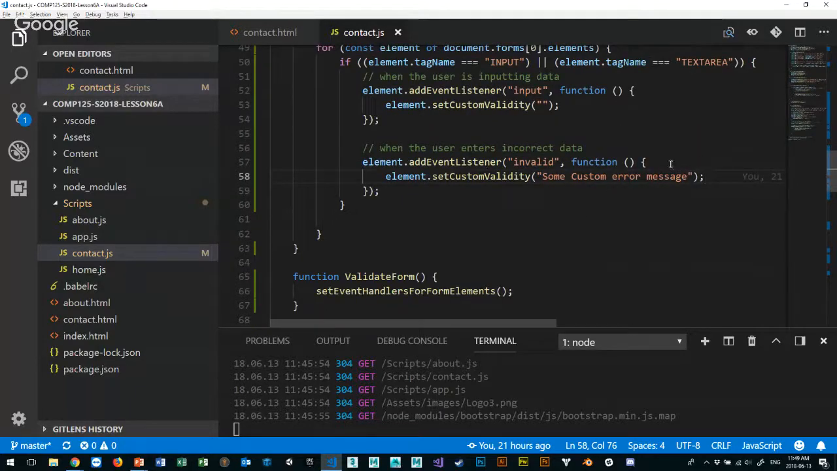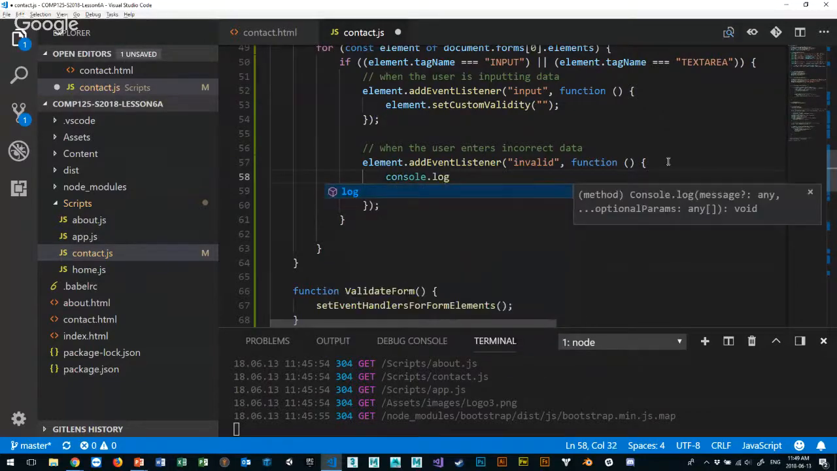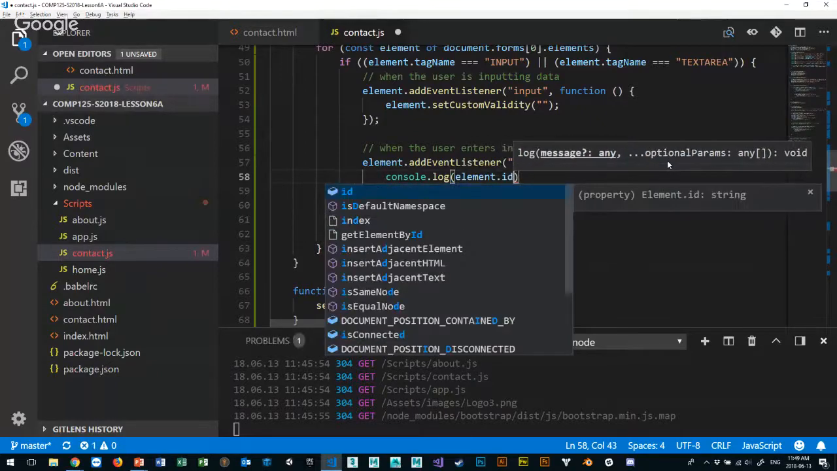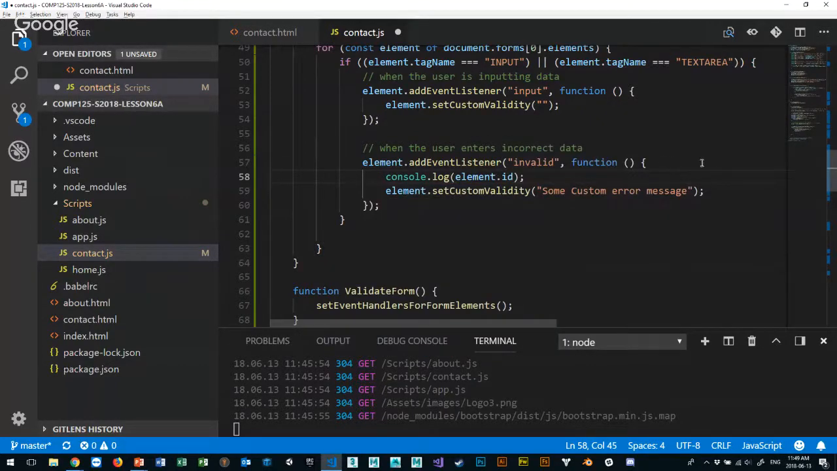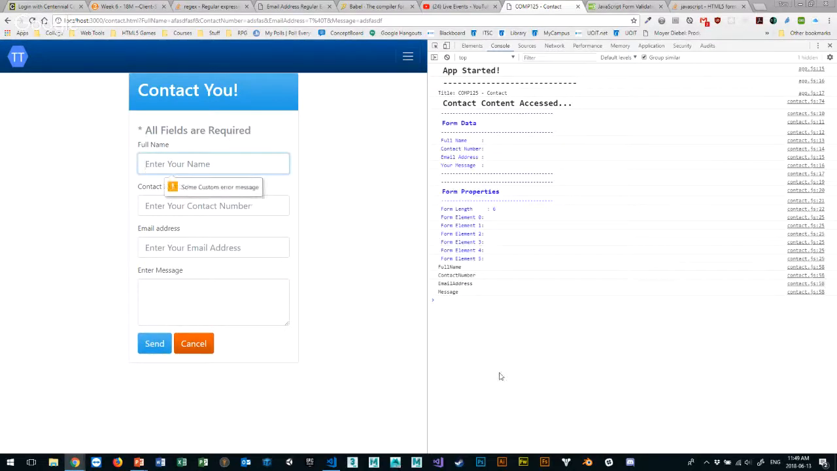So here I'm inside my set custom error message, and I want to say console.log, and I want to push out the IDs for each of these things. I'm going to say element.id. Can I do that? Yeah, I can. Element ID is also another way of doing it. Instead of input tag name, I have IDs I can go through. I have class. I have a bunch of other stuff I can get to. I have names. I have values. I have whatever I want, right? So if I go back and click send, it's going to say full name, contact number, email address, and message.